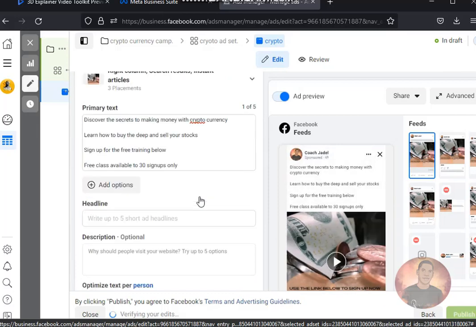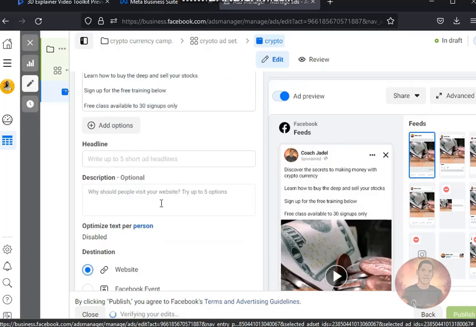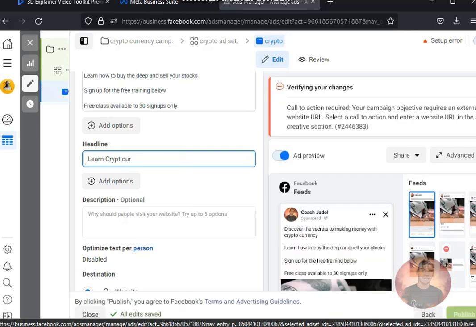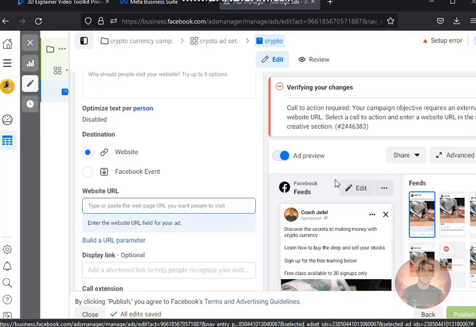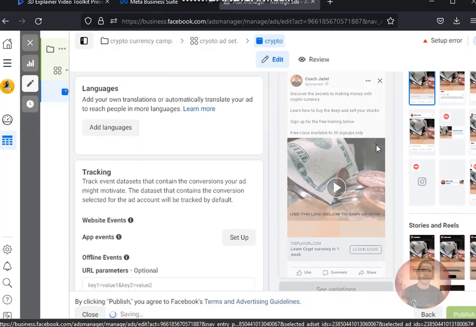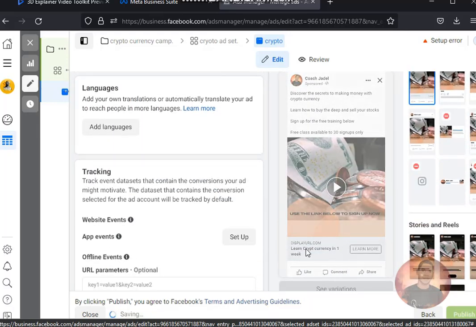So when you are done, you can come here. Yeah, this place is also important. You can say learn cryptocurrency in 1 week. I'm not sure Facebook ads accepts ads on cryptocurrency, but you need to just be sure. Anything you want to run ads on, go and read their policy very well, so that you know that this ad is going to be accepted. So you can see this learn cryptocurrency 1 week. This is where it shows.